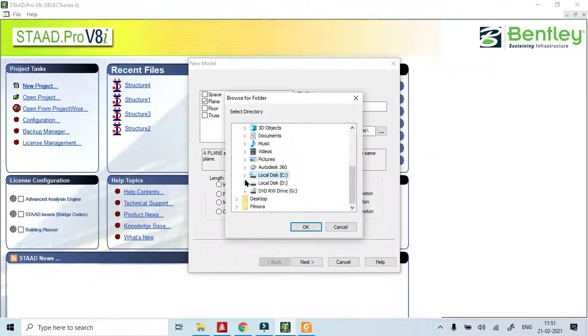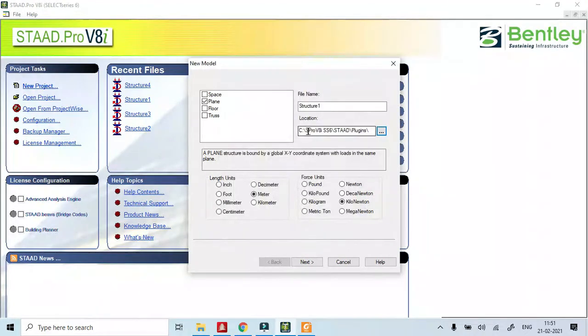You can select the appropriate drive and save where you want it. It is usually saved by default in the Pro V8i SS6 in STAAD plugins, so you can let it remain there if you want it as such. So here you can see a plane structure bound by the global XY coordinate system with loads in the same plane.